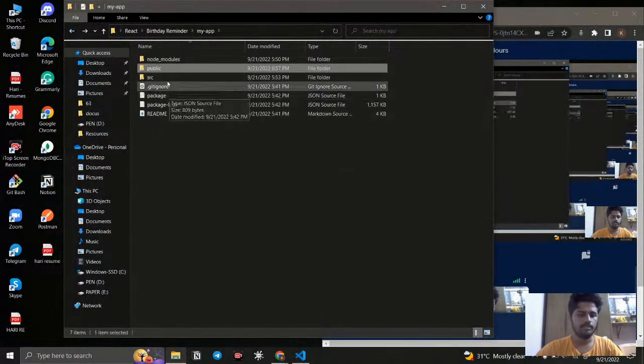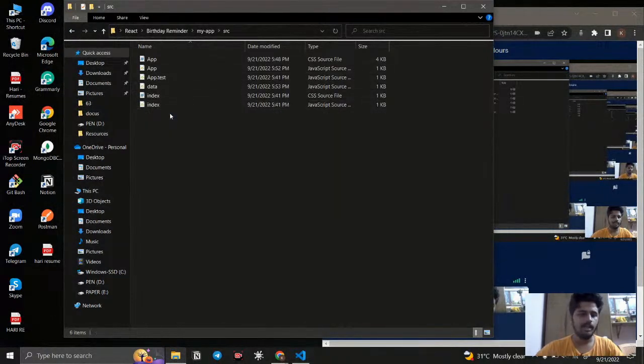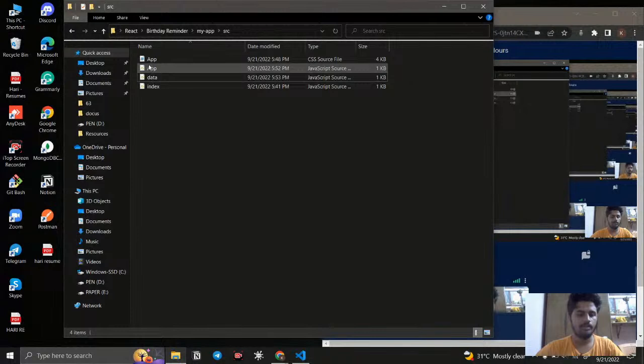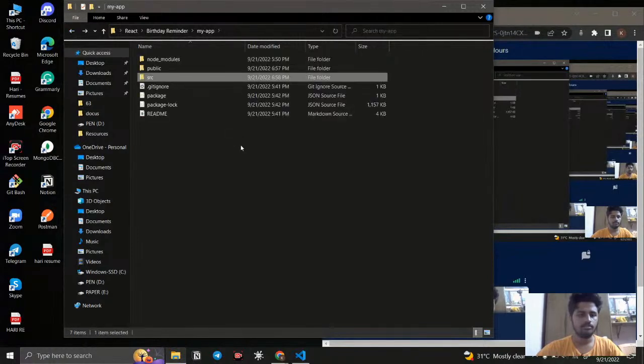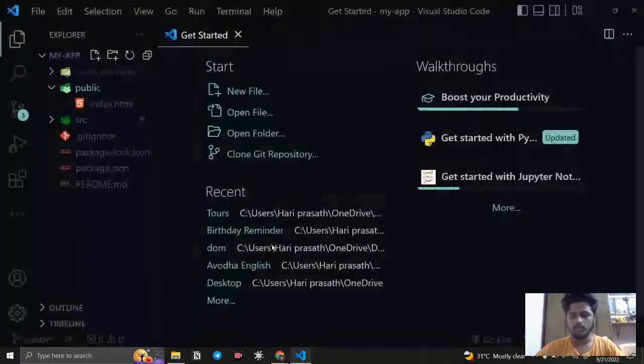Okay, so next, in the src folder, what do I need? I need the index.js, and I need the data file, and we don't need the app.test, but we need app.js and app.css. These are all the four things we need. Then open with Live Server, like open with the code to work on.